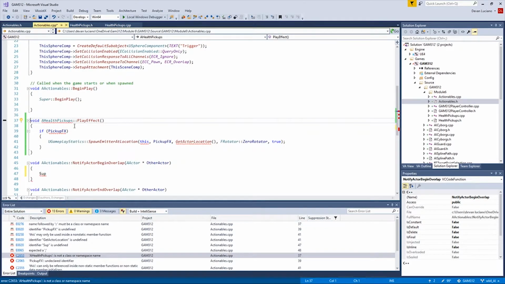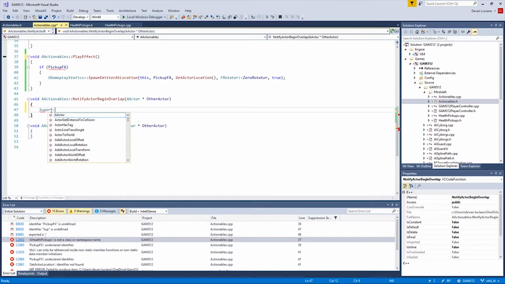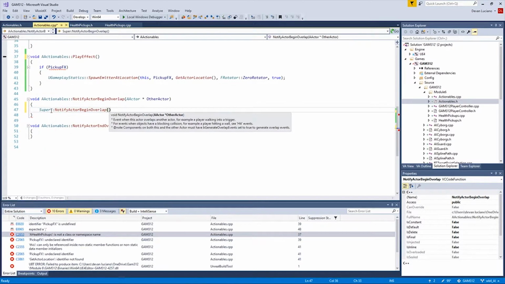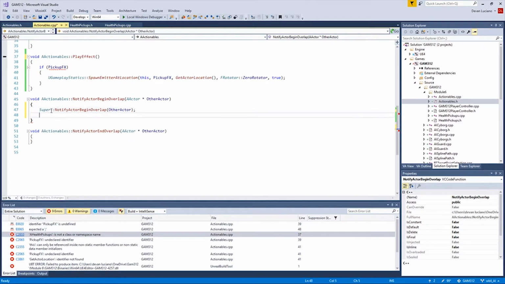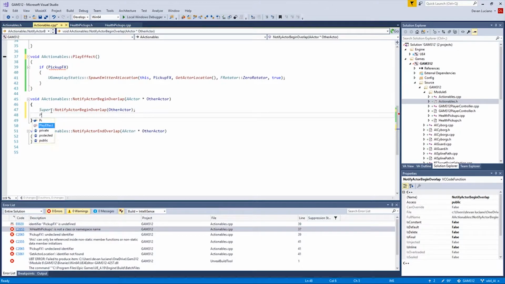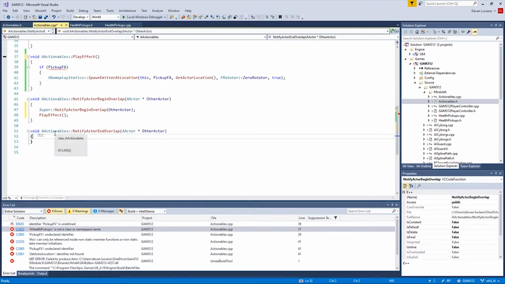which means I forgot to change A health pickups to A actionables. So we're going to go ahead and copy and paste it in. All right, let's continue on with the supers. We'll get these fixed. All right, on the begin overlap, we're actually going to call the play effect. Like that. And then we can just go ahead and fix this one, and we should be all set.